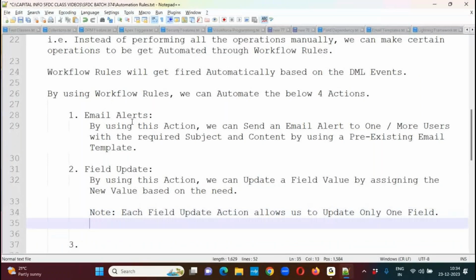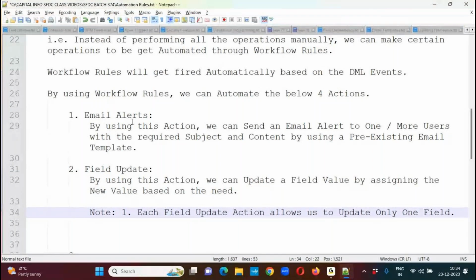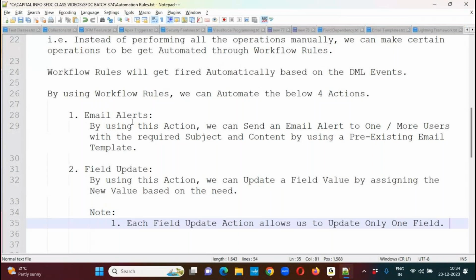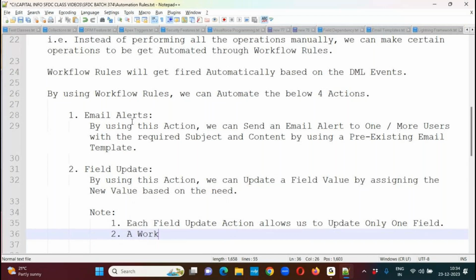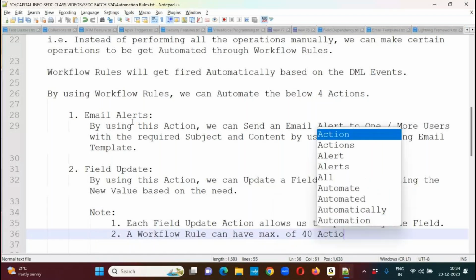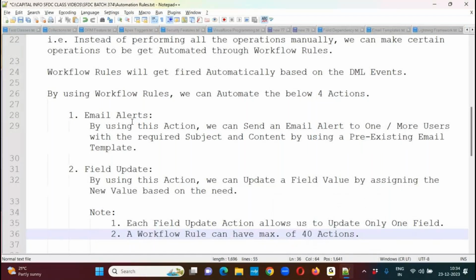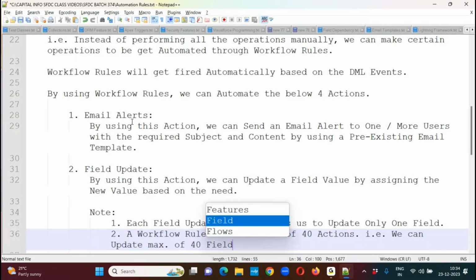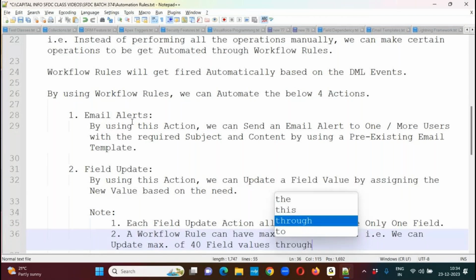Now, let me give these points. Your workflow rule can have a maximum of 40 actions. That is, we can update a maximum of 40 field values through a workflow rule.